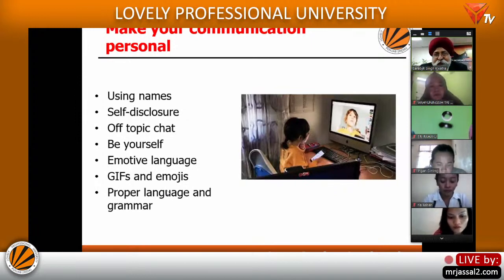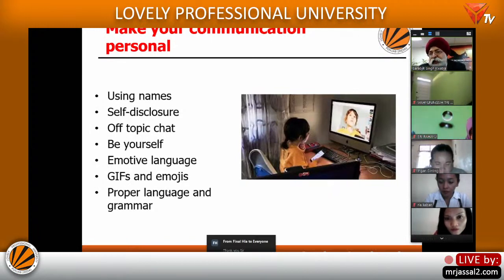Of course, if it is online, use a lot of emojis. We are doing it on our WhatsApp. Many of us are already doing it. And of course, the language and the grammar, particularly so when I am an English language teacher, I have to be careful about these things, which I'm sure many of us are already taking care of.